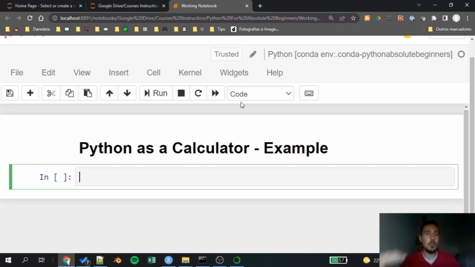So you are not restricted to write code in the same cell, or unable to manipulate variables that you create in one cell in another cell. You don't have any issue with that, as we will see throughout the lectures.